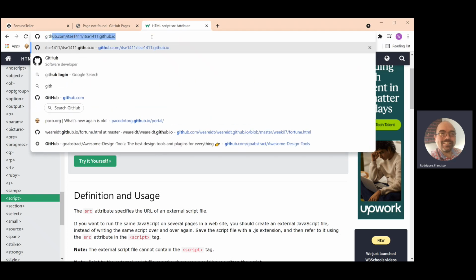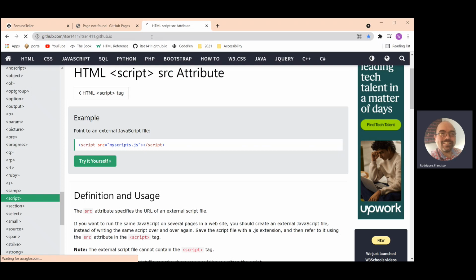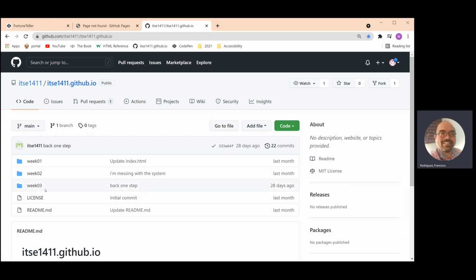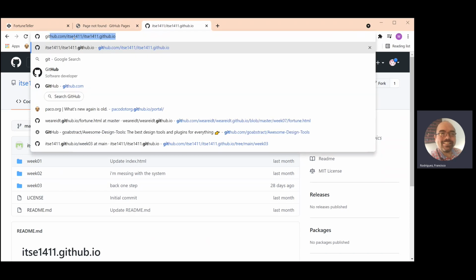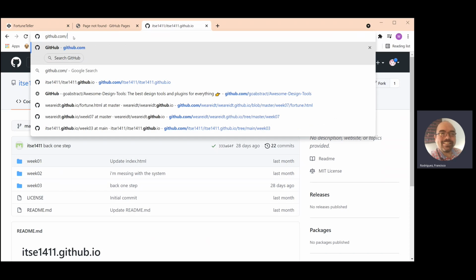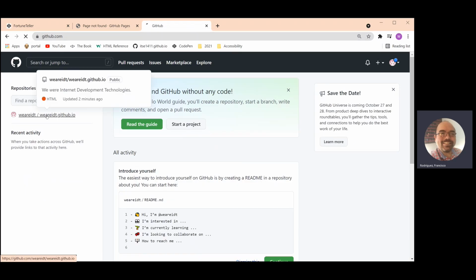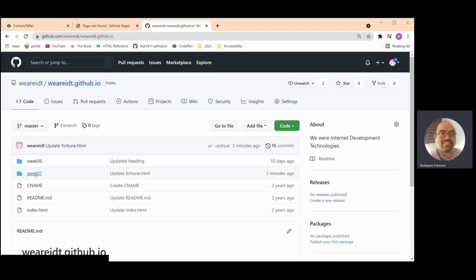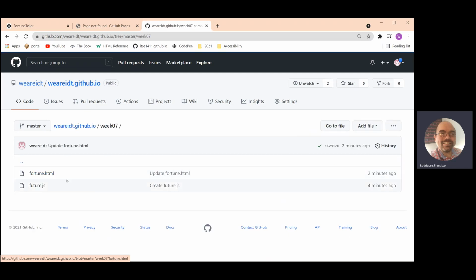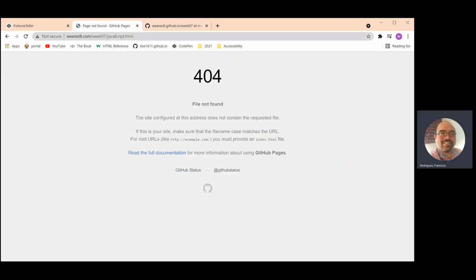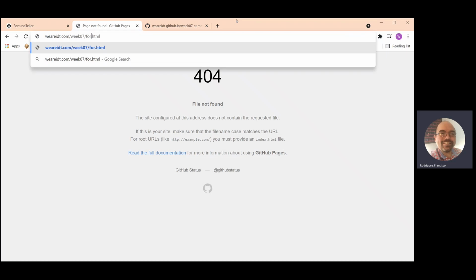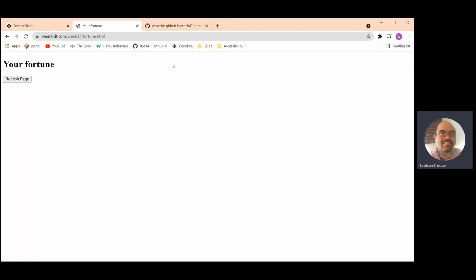Let's see, GitHub. And look at my code again. Oh, well, this is the wrong one. I'm glad I'm recording this. That should be just github.com. I tell you, it's always so problematic to have multiple accounts. And it's this week 07. We have fortune.html. Is that what I was looking for? Nope. It's fortune.html. Your fortune.